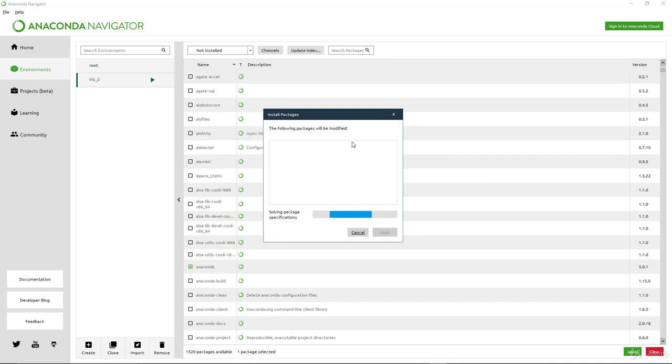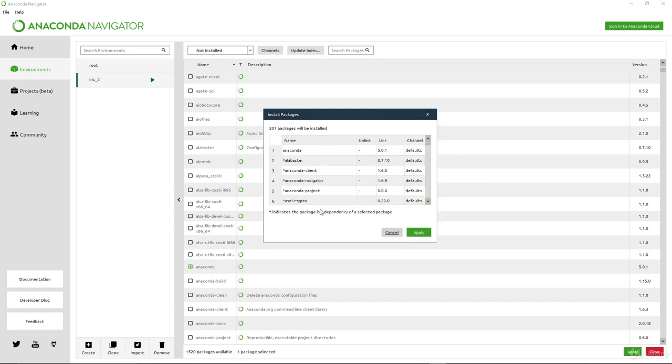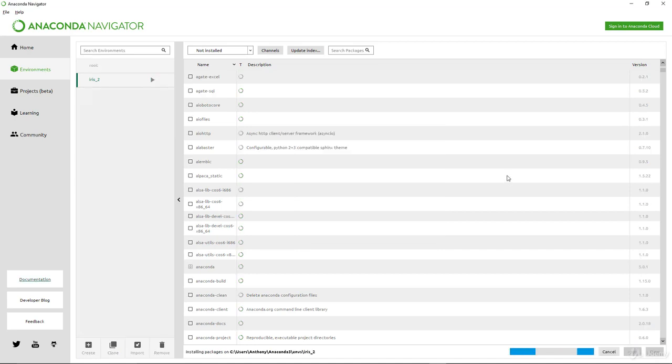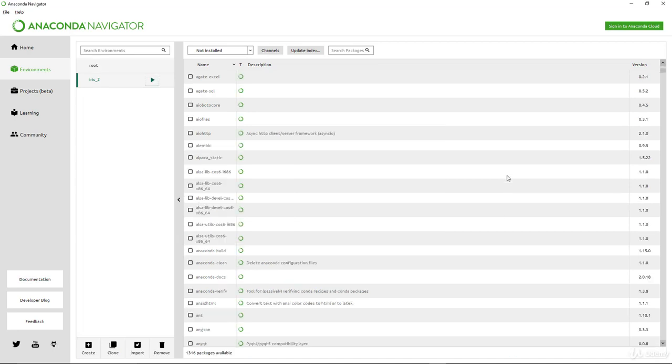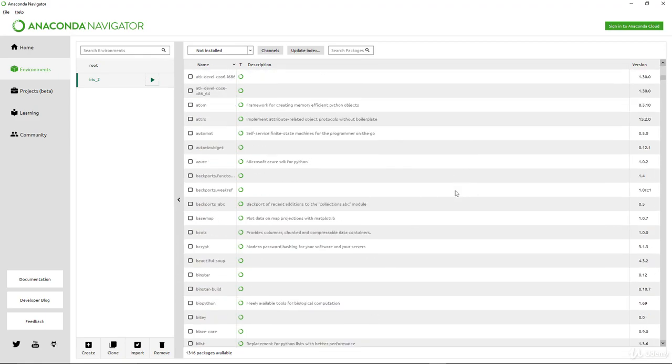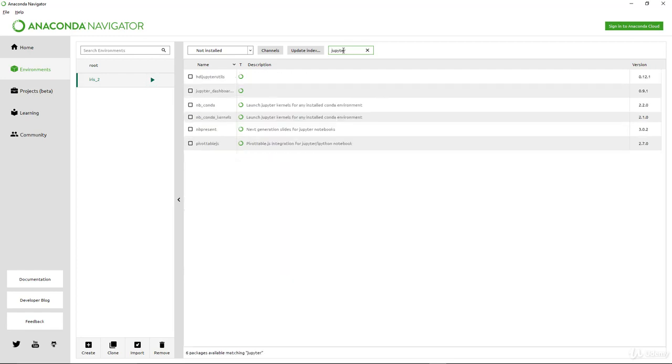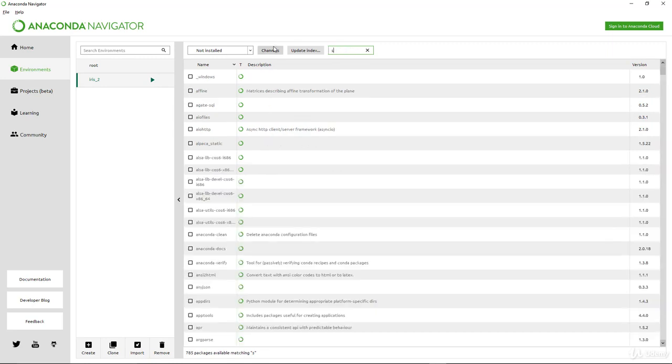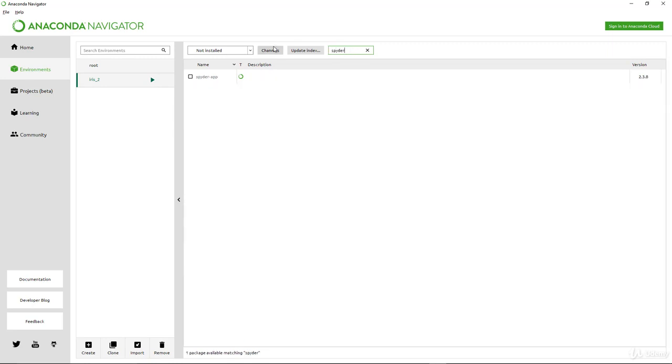So let's wait for that to install. It will ask you, do you want to install all of these? Just click apply. Okay, now that is finished installing, so let's scroll down. Can we find what we want? Let me see if I can find Jupyter. Okay, there is the Jupyter dashboard. Doesn't look like Jupyter has been installed. Spyder, okay, Spyder app has been installed.